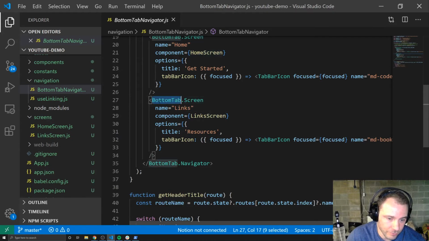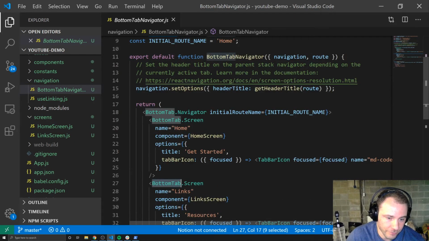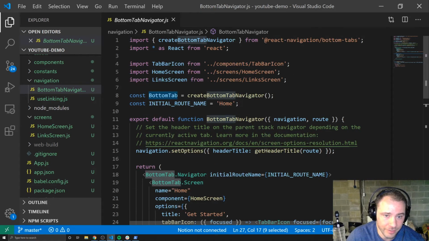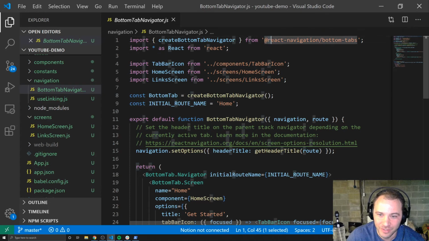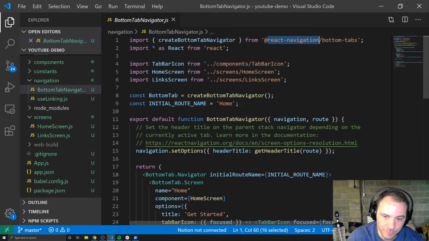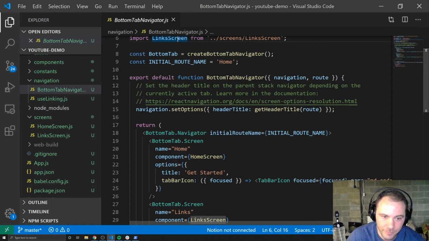And this bottom tab stuff, this is all coming from React Navigation. I don't want to get the name wrong. React Navigation. There's so many navigation libraries, it's easy to confuse them. But this is React Navigation. This is the recommended thing to use. It's not the only option out there, but it's, I guess, arguably the most popular option.